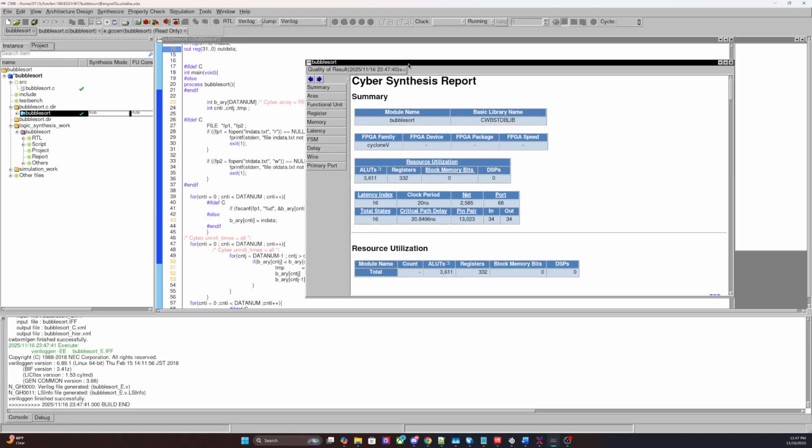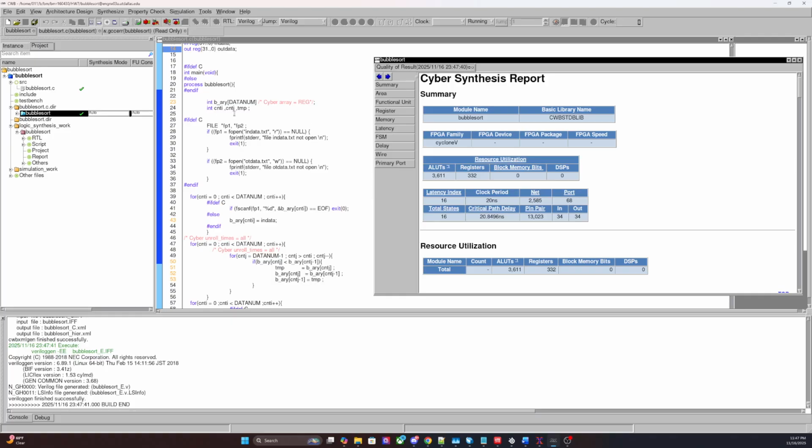So what that tells us is that by default, with no pragmas, it treats our arrays as registers and also has our loop unroll times just set to all by default.